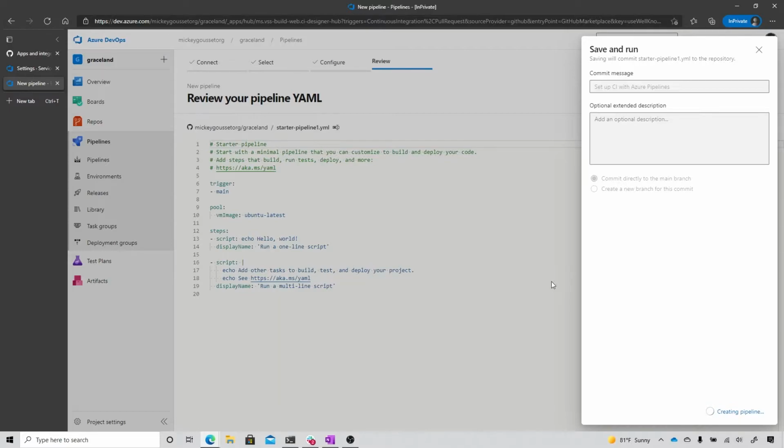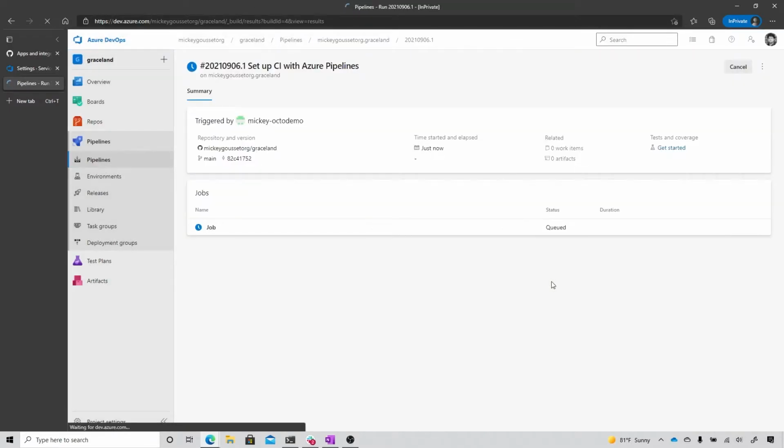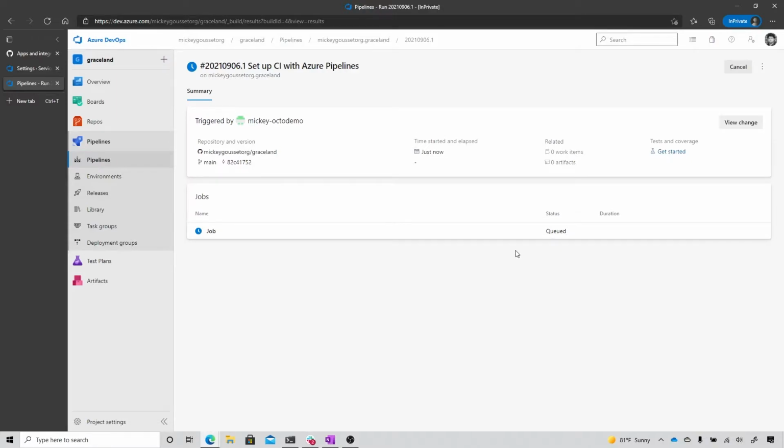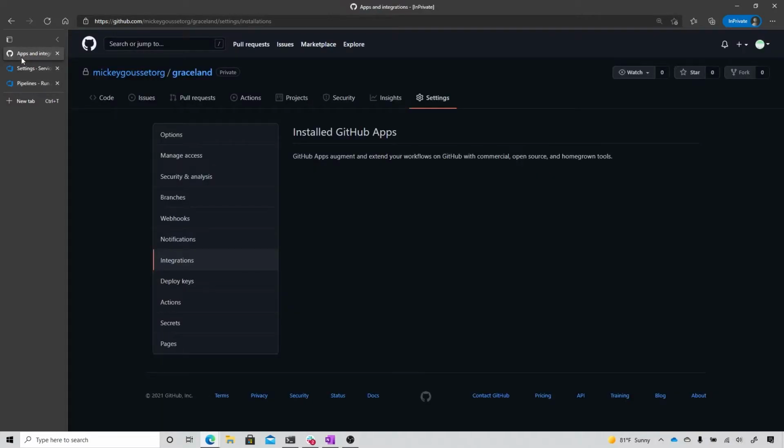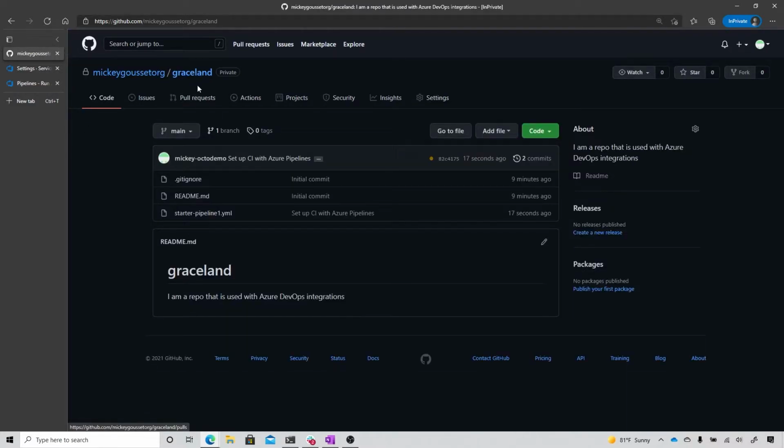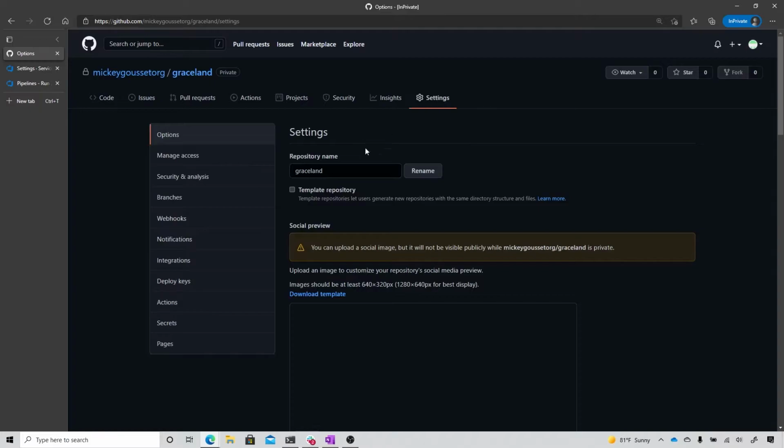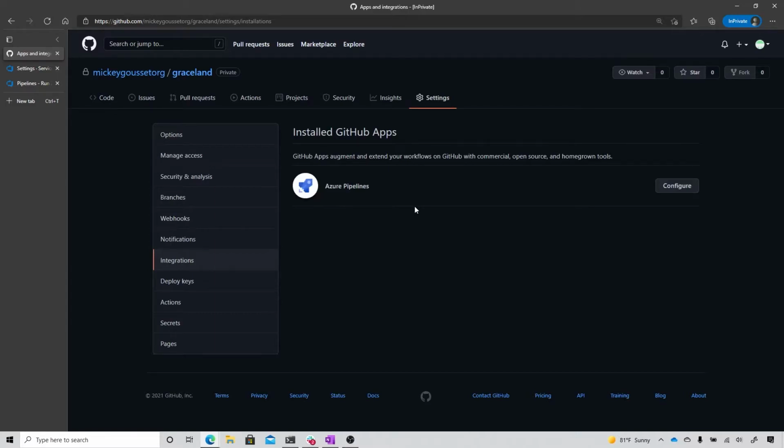And then we're going to go and look and see what happened with Azure Pipelines setting this stuff up for us. If we go back over to our repository in GitHub, you'll see that we now have a starter pipeline 1 YAML file that was added 17 seconds ago. And if we go to settings in that repo, and go to integrations, you can see that Azure Pipelines app has now been installed.